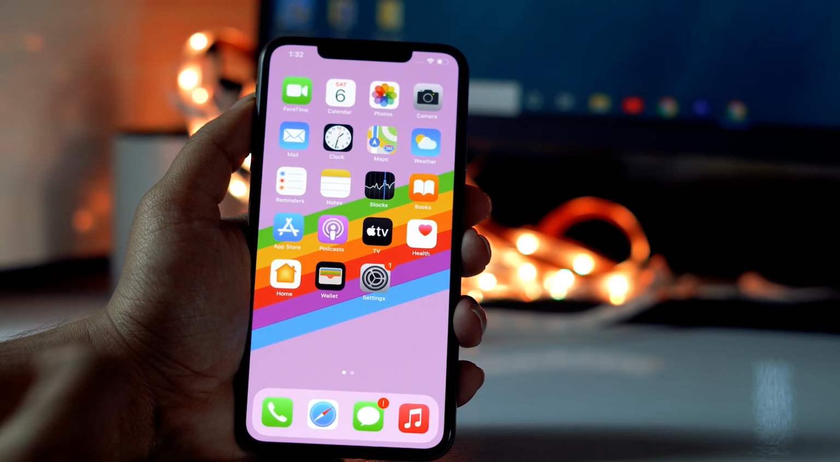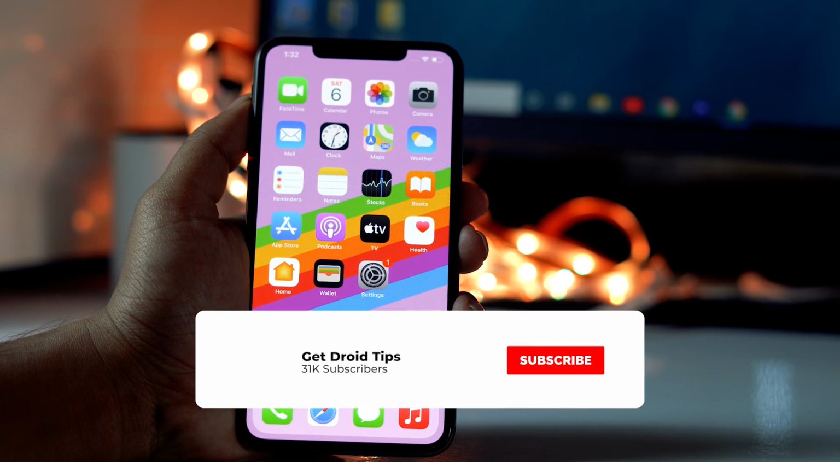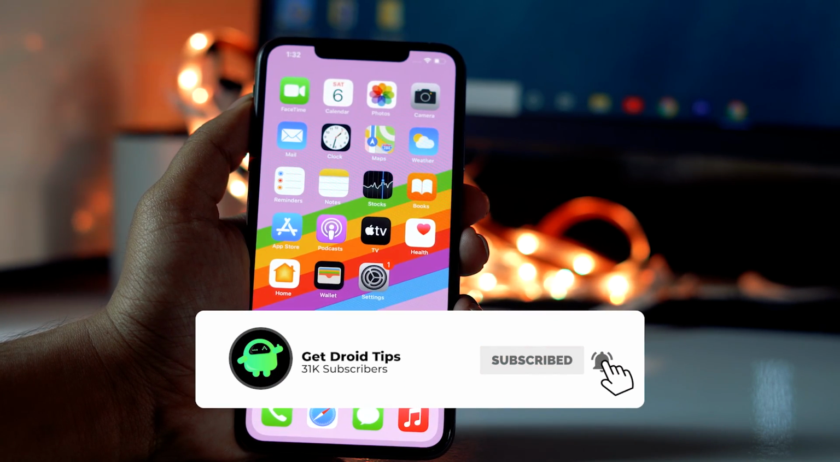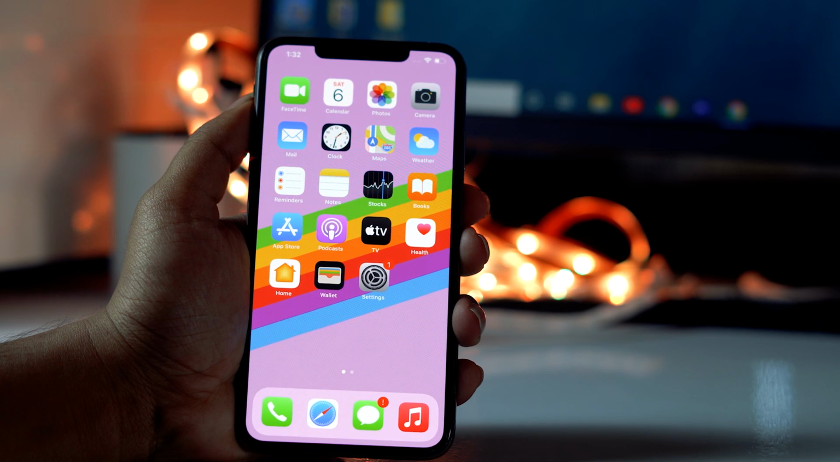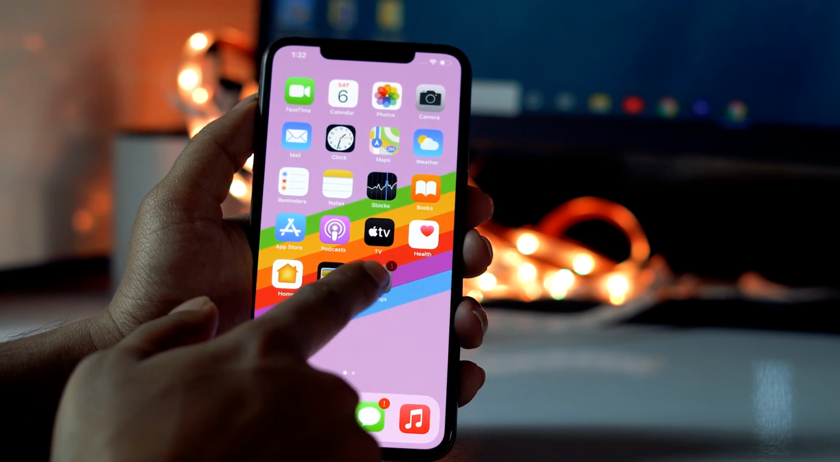In this video, I'm going to talk about how to increase battery health on your iPhone. And you can use this method on almost all the latest iPhones as well as the previous ones. You can use it on all the generations. So let's get started. First thing, you have to go to settings.